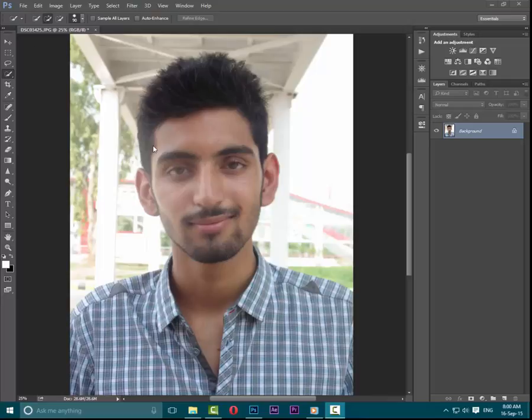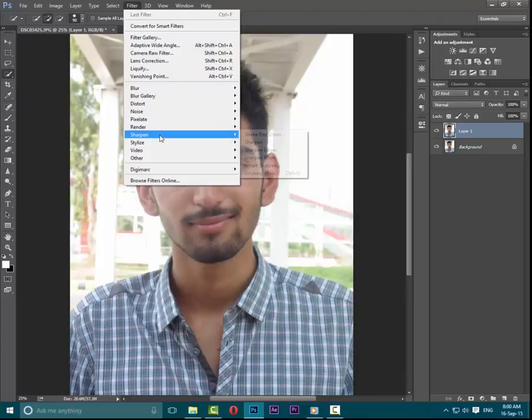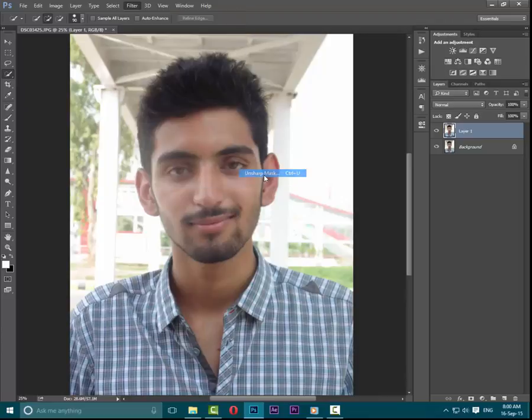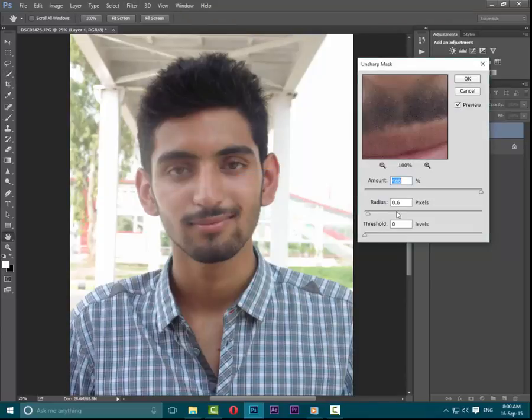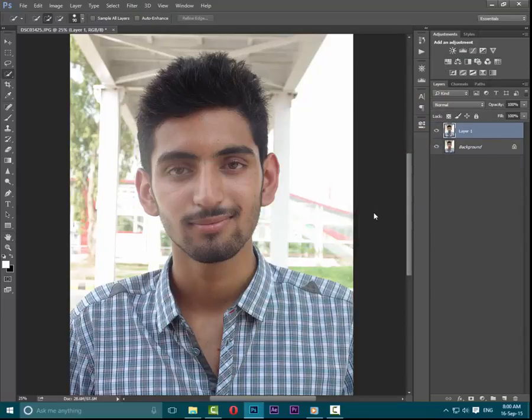Let's get started. I'll just duplicate it so I can work non-destructively, just Control and J, and I'm gonna unsharp this image. So I'm gonna go to filter, sharpen and unsharp mask, and set the radius to 1, or maybe a little more, even a little less. That seems to be fine.